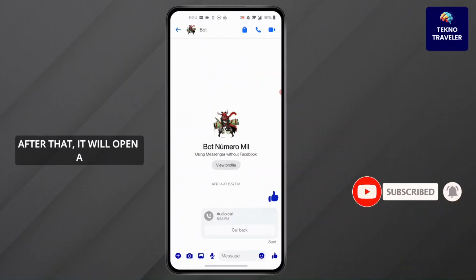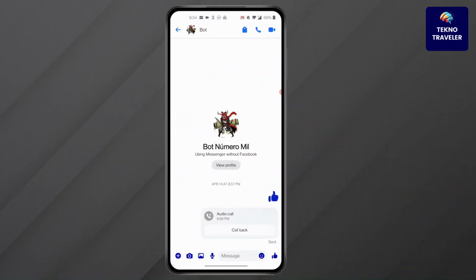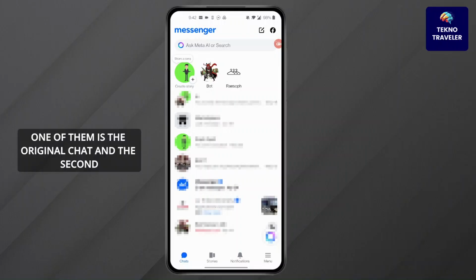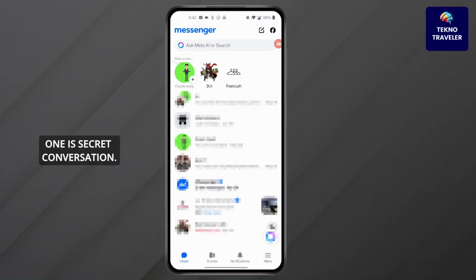After that, it will open a new page. You can chat in here. Then after you go back, you will find two chats in the same person's name. One of them is the original chat and the second one is Secret Conversation. And this is how to use secret conversation on Facebook Messenger.